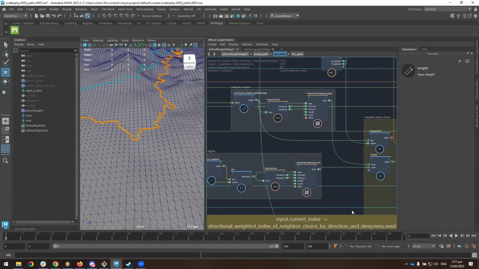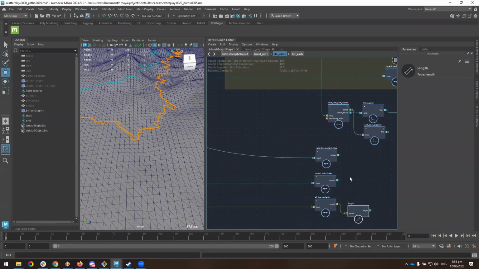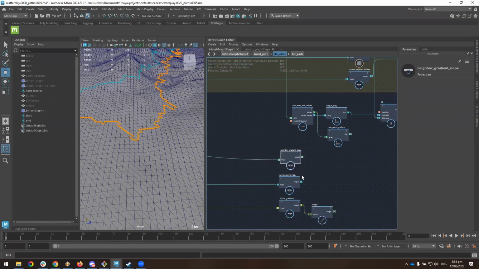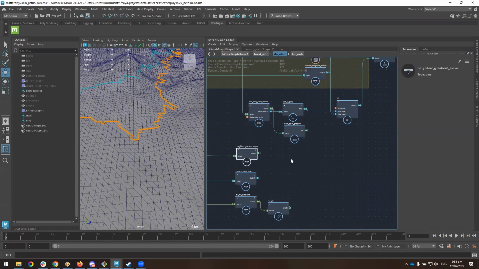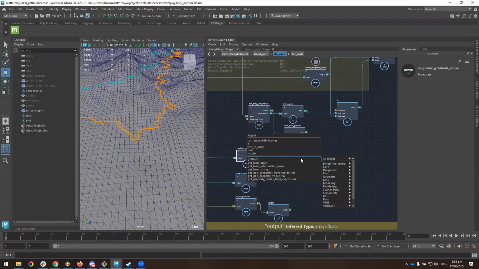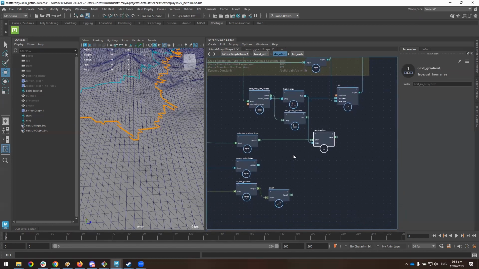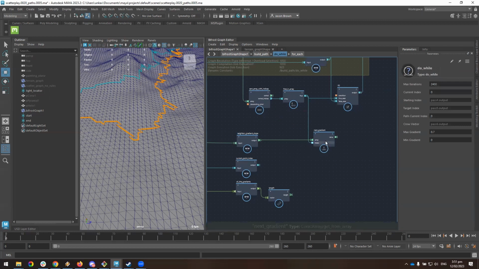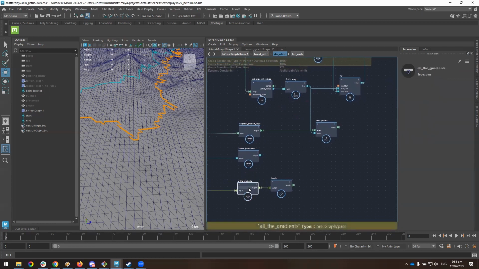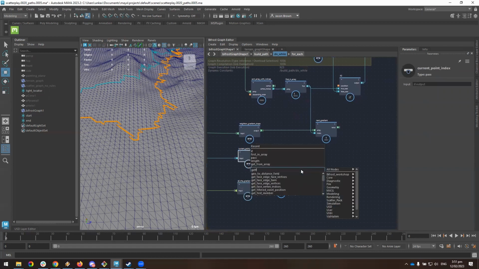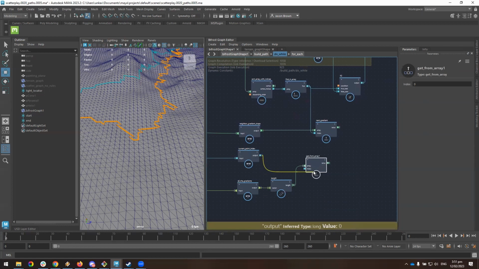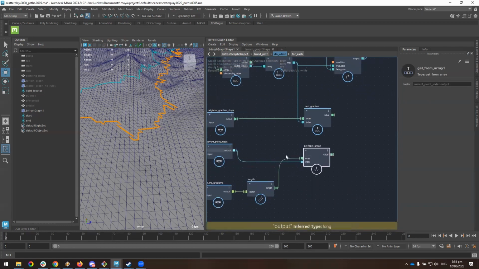Let's go all the way back to here. Those are the neighbor gradients, right? So if I get this one, get from array, all good. That is the gradient we're choosing next. You might want to get rid of that first one. Yeah, so that's the next gradient. This is all the gradients and the current point. And if I get from array and drop that in there, so it's current. So this is the current gradient. Current gradient is the next gradient.